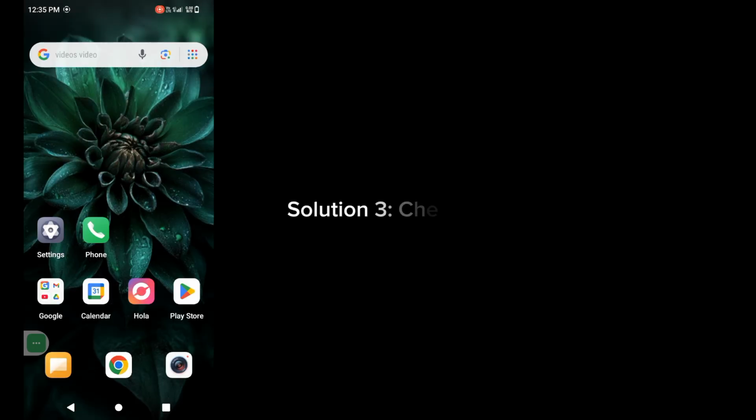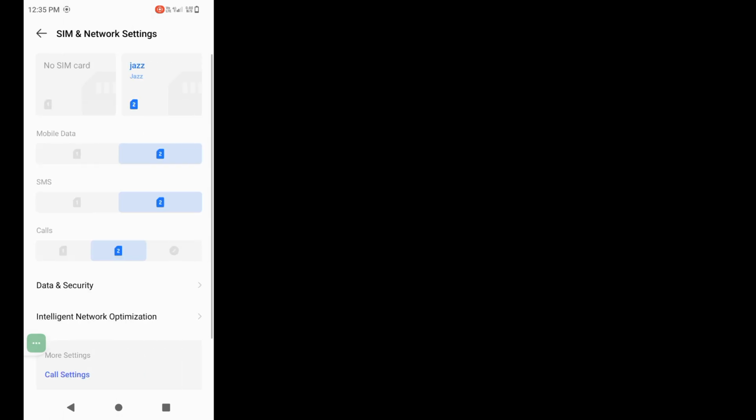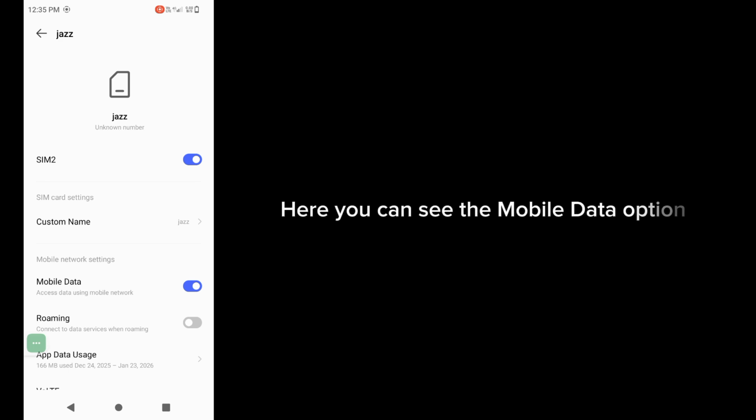Solution 3. Check mobile data settings. Now go to Settings app. Then tap on SIM and Network settings. Tap on your SIM. Here you can see the mobile data option. Make sure your mobile data is on and the correct SIM is selected for data.